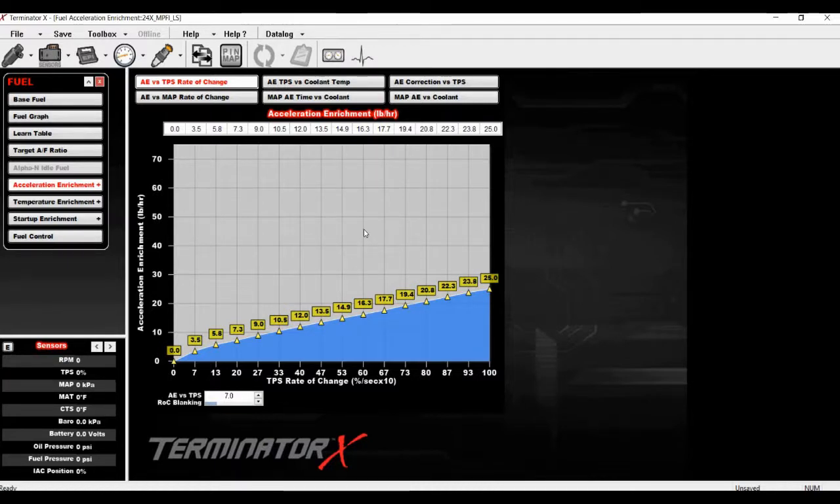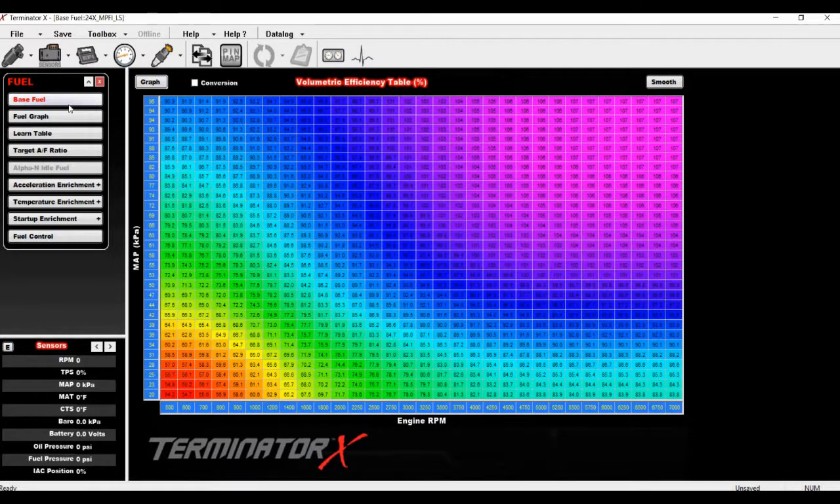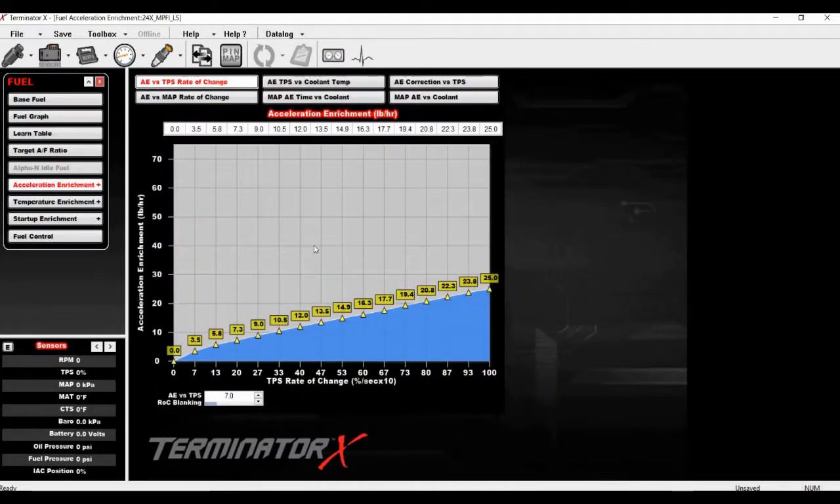If you have a stumble off idle, this is where you want to take your first look, so long as your base fuel table is well tuned. This must be done first using slow throttle transitions. Once you have that stumble and you know your base fuel is tuned, then you can come in here and scale this up and down to get a good result.